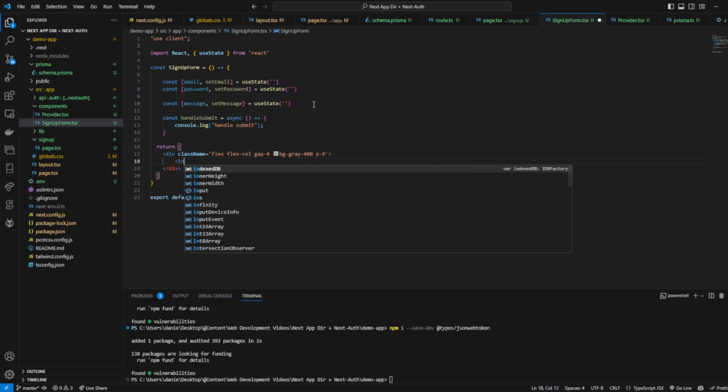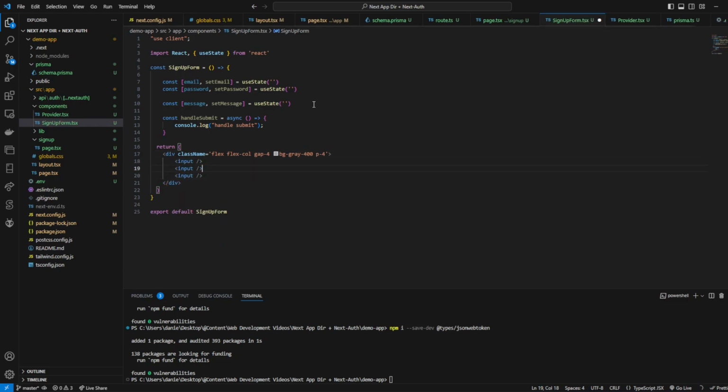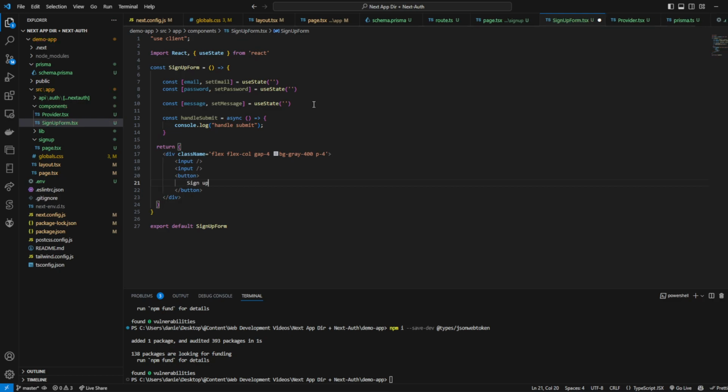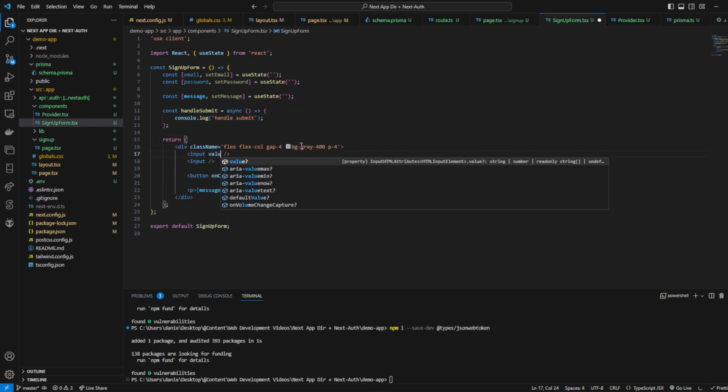Okay. So this has three things inside of it. Two inputs, one for the email, one for the password, and then one for the button, okay? And actually we have one as well for the message. We need the message as well. So that's going to look like that. When we click the button, it should call the handle submit function like that.